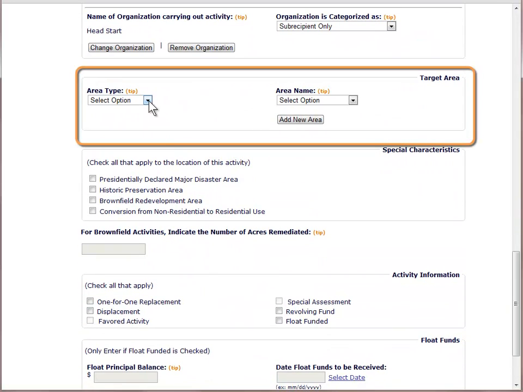The next section is Target Area. While a field is not required, it is important to provide this information when it is applicable. You will see 3 types of target areas available from the drop-down: CDFI, Local, and Strategy. There is more information on each in Appendix E of your manual.